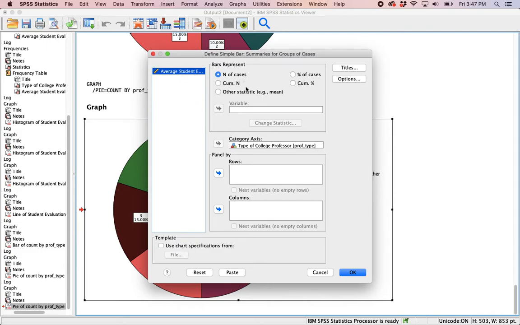What we're going to add, though, is we're going to say, instead of the bars representing the number of cases, we want the bars to represent means. And so then we have to tell SPSS, okay, of what variable? Here, it's going to be the average student evaluation. So what we're going to see is, for each type of professor, what's the average student evaluation that that professor got. Your variables are going to be slightly different, but you're going to produce your bar chart of means in exactly the same way.